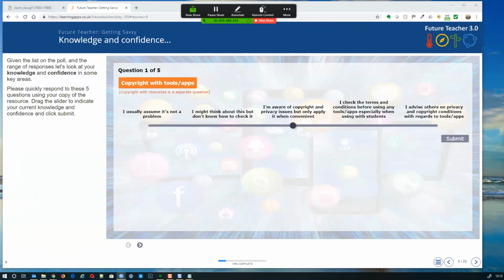So there are 5 quick questions. Just look at the scale, choose which option most applies, hit the submit button, and then you should see the next question and the next question. At the end of that sequence of 5 questions, you'll see a graph that shows you your response, and then we'll move on and see what the collective responses look like. So just 30 seconds to quickly answer those questions.